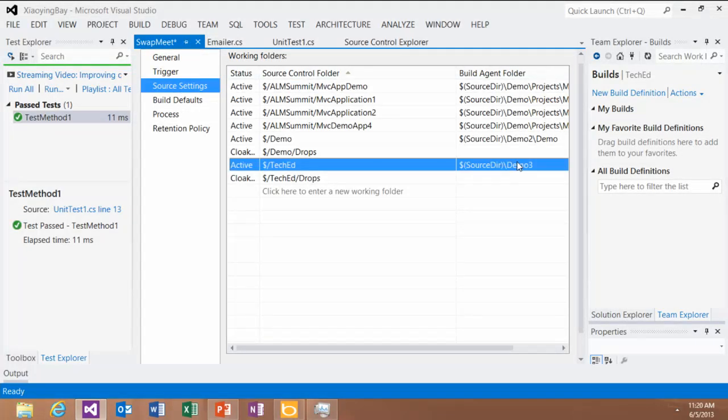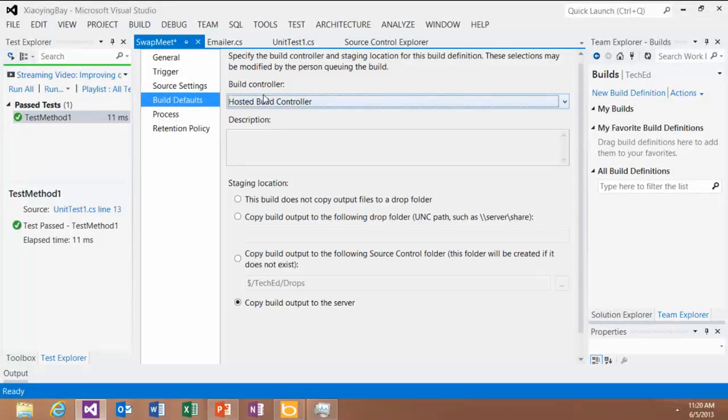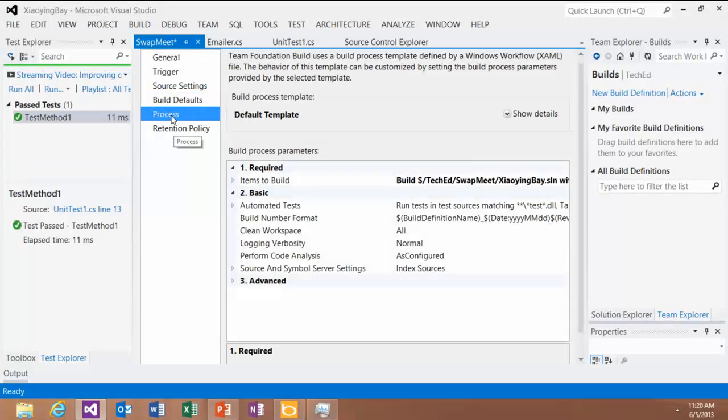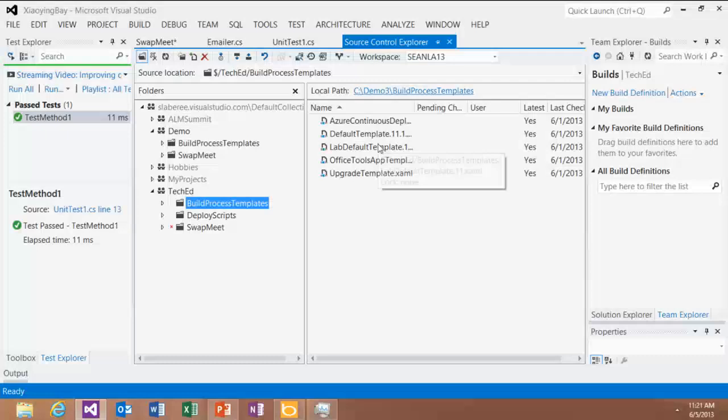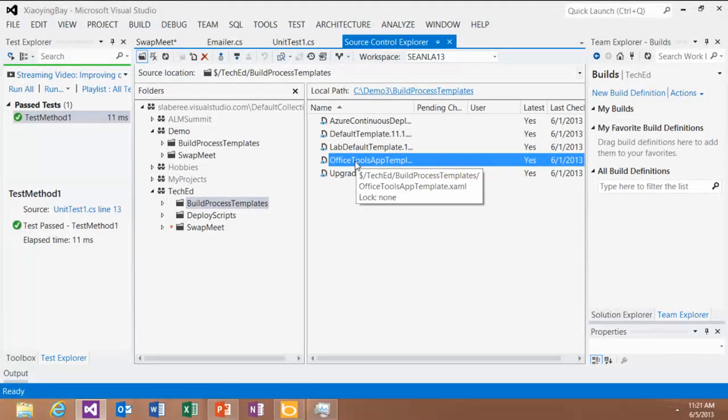For the source settings, I'm going to make sure that it has my TechEd demo folder in it. And for the build defaults, I'm going to choose the hosted build controller that's available on Team Build. For process, this is where the thing gets more unique for App for Office, App for SharePoint development. So we actually have a site hosted on Codeplex, and I'll show you a link to it in a moment, where we've published what we think are our best practices for doing the deployment of apps for Office and apps for SharePoint. I already have those checked into my build process. I already have them checked in here. This is the template that we can use.